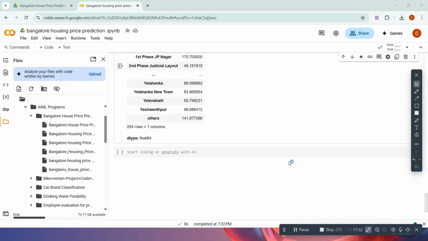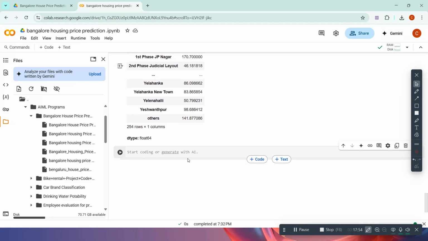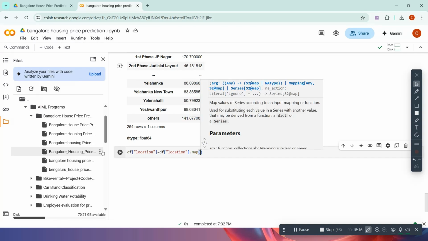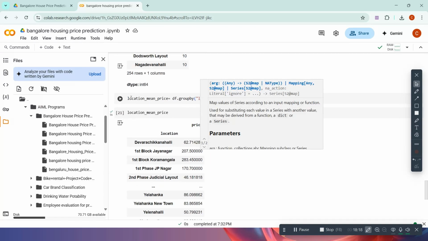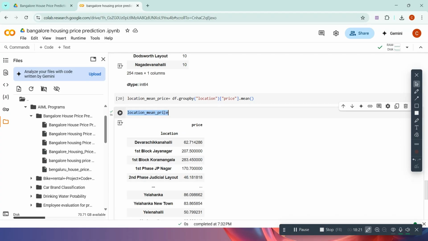We will simply map this onto our location. So df of location, let us put it in double quotes, equals df of location dot map, and we will simply pass this value.